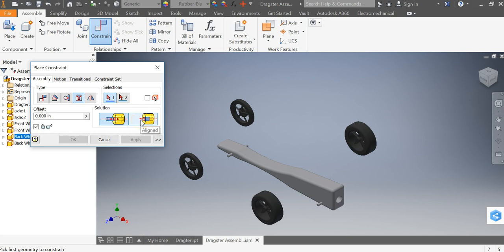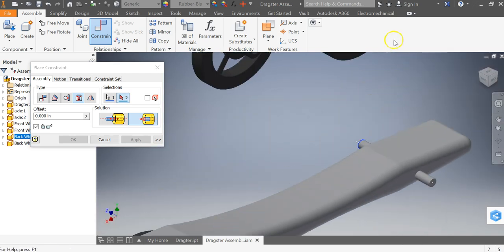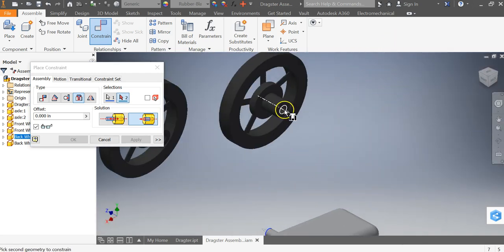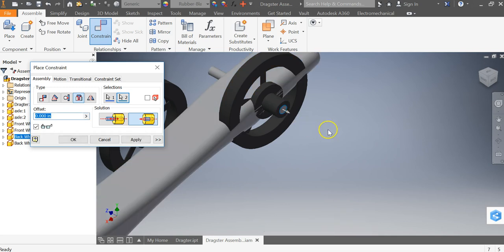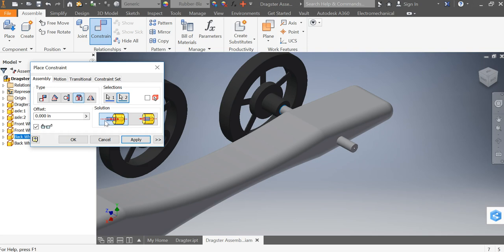For this one, I'm going to use the same type of constraint. Let's choose the edge of that axle. Now here, I need to turn things around so I can choose the edge right here. That is too much. That doesn't work. Let me see the other solution. Oh yeah, it is the second solution. But once again, I need to give it an offset.